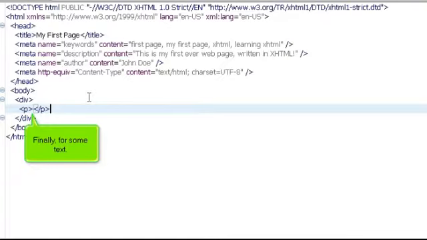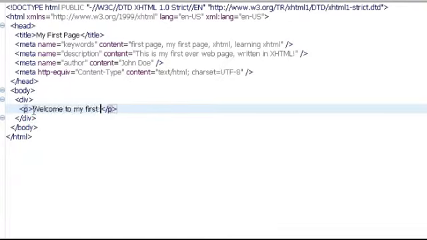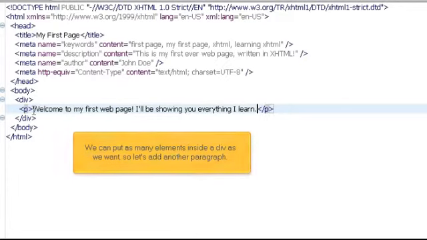Finally, for some text. We can put as many elements inside a div as we want, so let's add another paragraph.